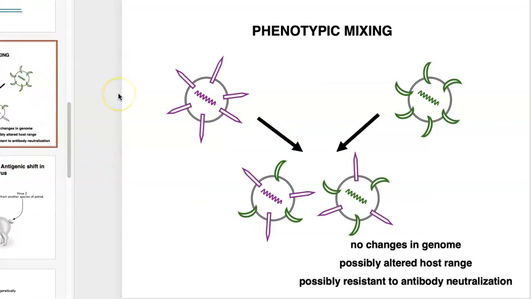Phenotypic mixing is another thing that happens in viruses, but this is not a genetic alteration. This is a physical protein alteration. And so here's a situation where you've got two different viruses that co-infect the cell. And as these guys are replicating, as this genome and this genome are replicating and making virus pieces, these pieces get shuffled inside the cell.